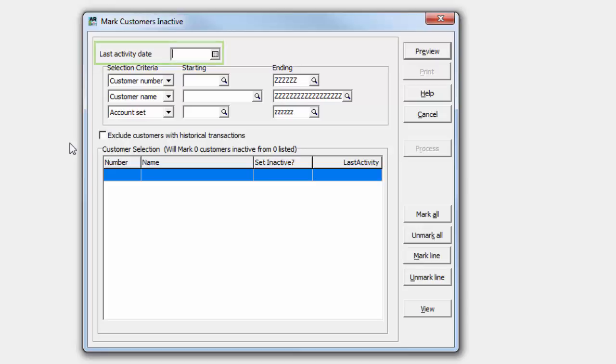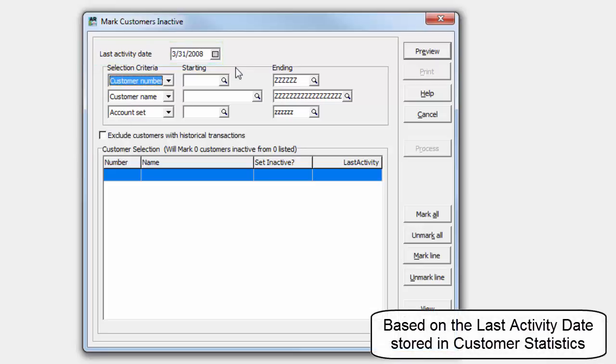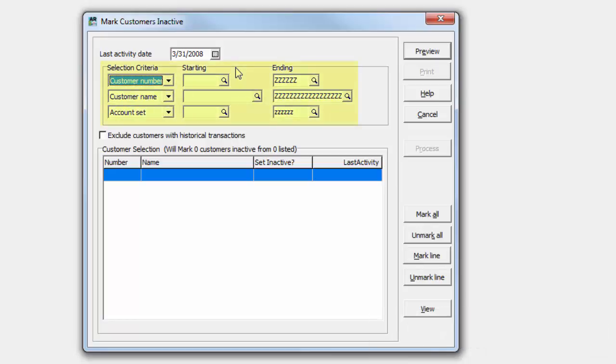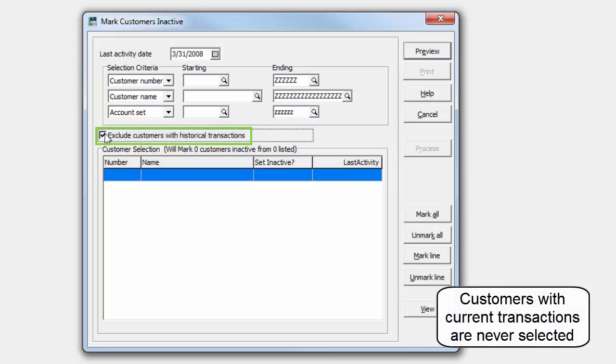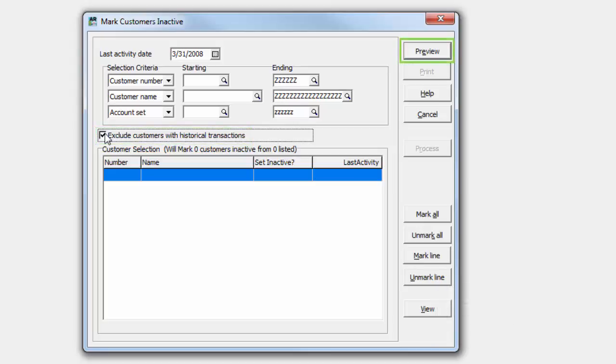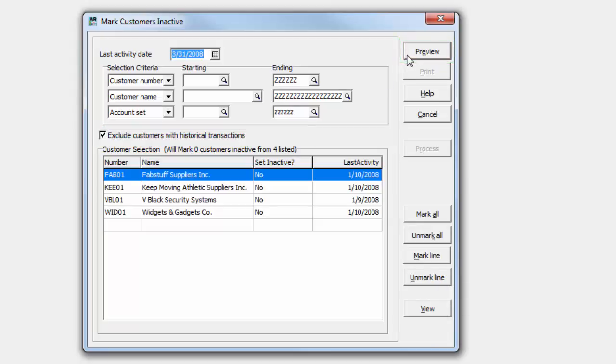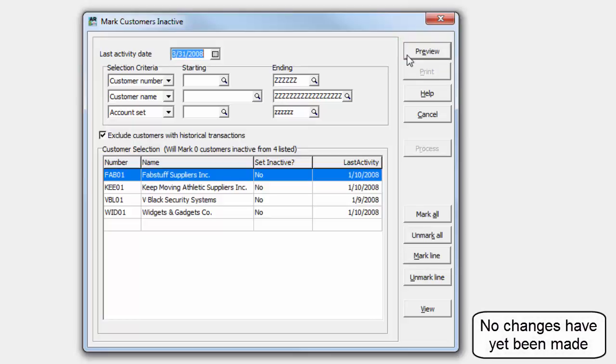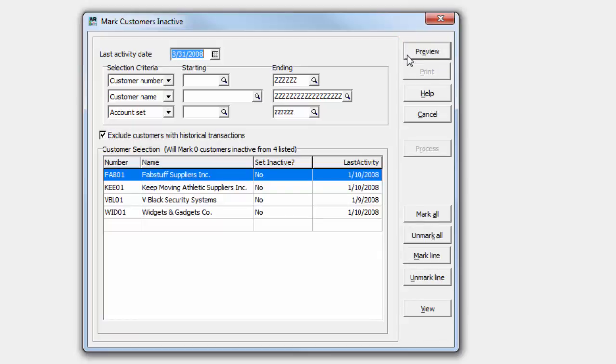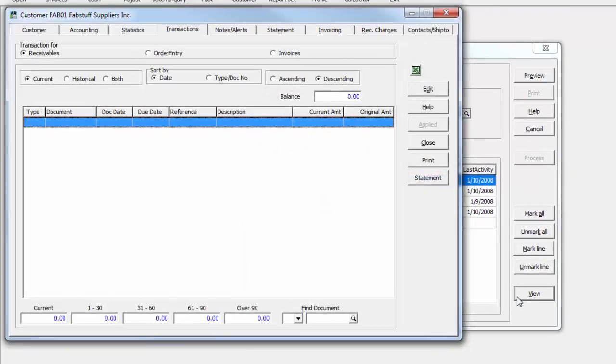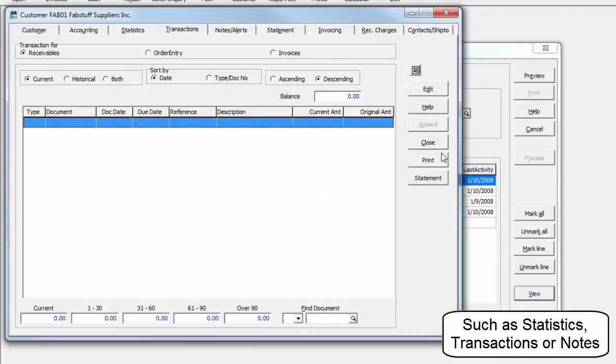From here, select a last activity date to search for and select customers with no activity after this date within other selection criteria. You may also limit this search to customers without either current or historical transactions. Click the Preview button to load this list of potential customers to make inactive. From this list, you may view the customer information to help decide if they really should be made inactive.